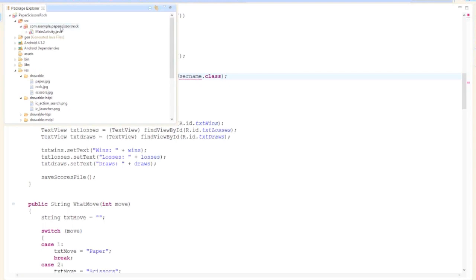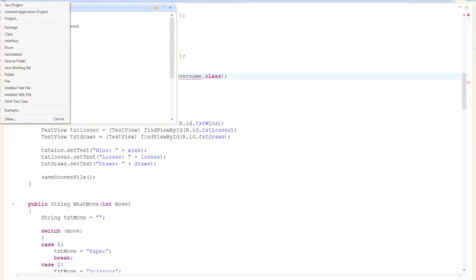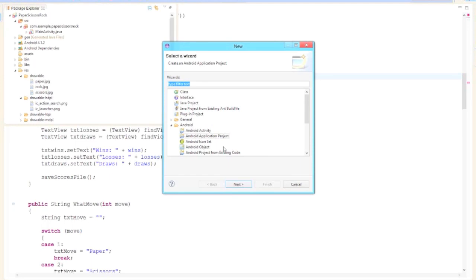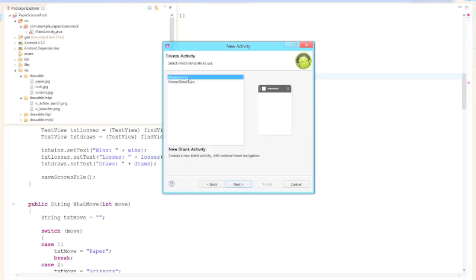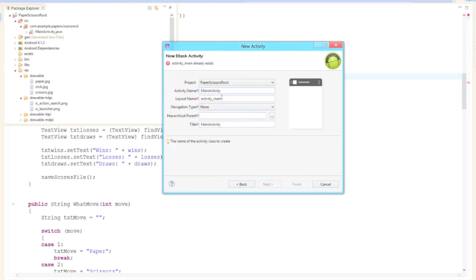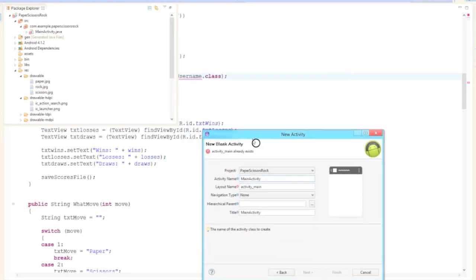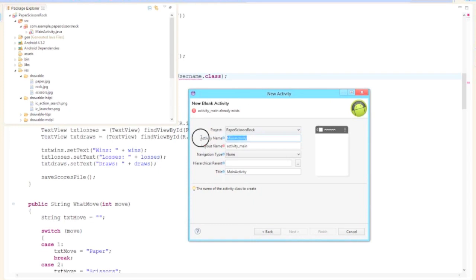So what we're going to do is create it. We'll go File, New, and click on that so it brings up the wizard, and we'll create an Android activity. So not a new application, but just an activity, and we're going to create it inside this paper, scissors, rock one. It will just be a blank activity, that's fine. Now this is where we actually set the name, and so we'll call it what we wanted before, display username, matching exactly what we put in here.